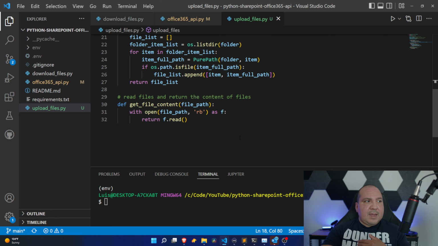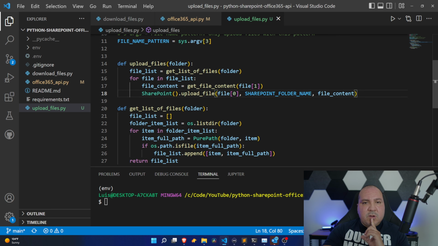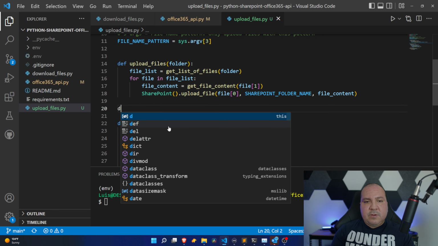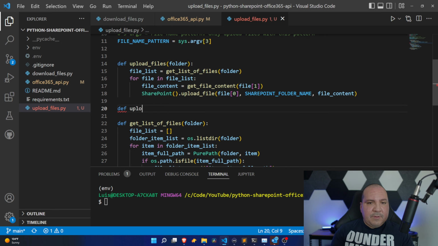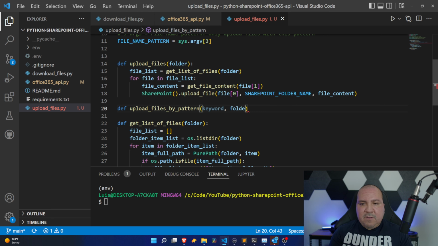So that's it, guys. Oh yeah, you know what? We need one more. So we have upload files. I'm going to create one more. Let me create this here in the middle. This is going to be called upload files by pattern. And this would be keyword, and then it would be the folder.